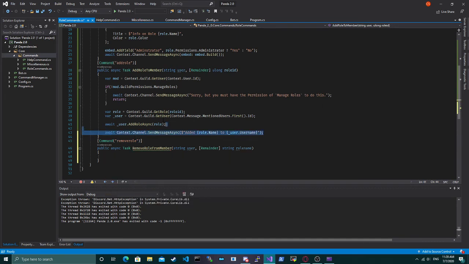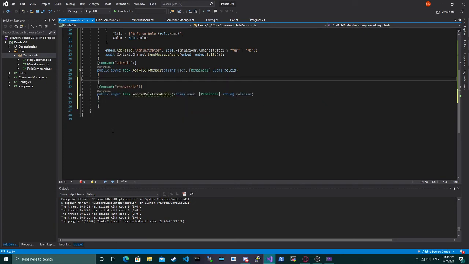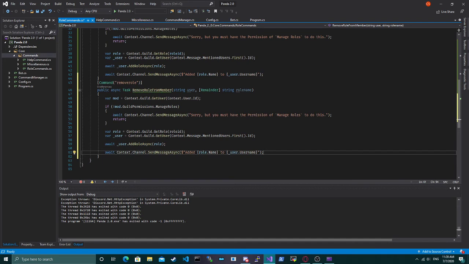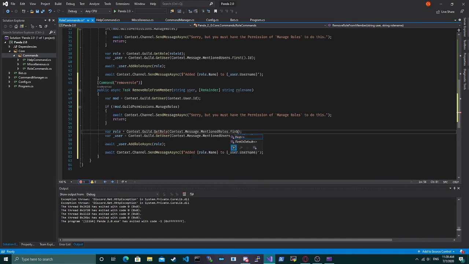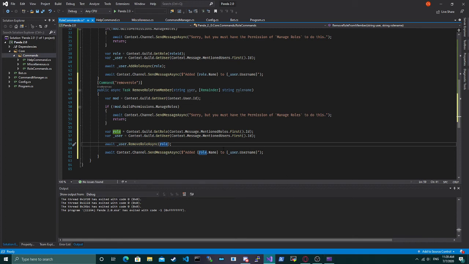Now it's pretty much the same. The only difference is we're going to use the role mention. So we'll do context.message.MentionedRoles.First().Id. Okay, and instead of AddRoleAsync, we'll say RemoveRoleAsync. And we should change this message, and we'll say removed from.